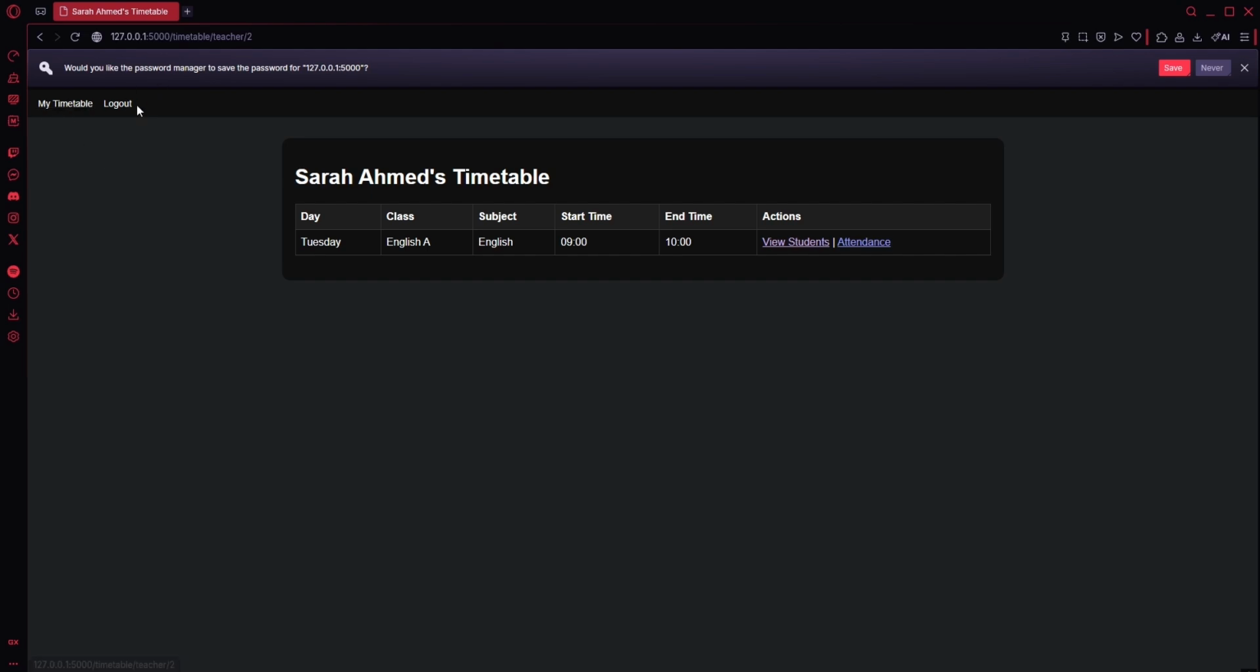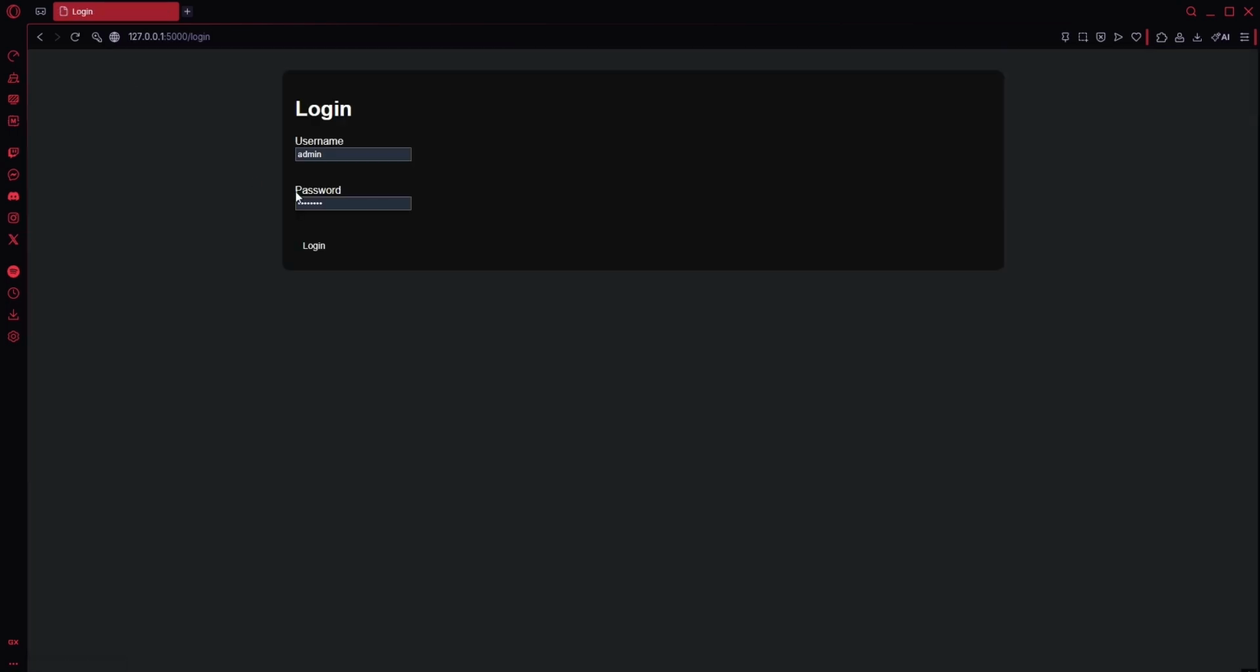When we log in, we can see that admins had many more tabs of navigation, but of course teachers have access to fewer pages. So teachers only have access to see their own timetable and log out. So again, we've now logged in to a teacher account. We're going to log out and we're going to test out the functionality for account lockout.